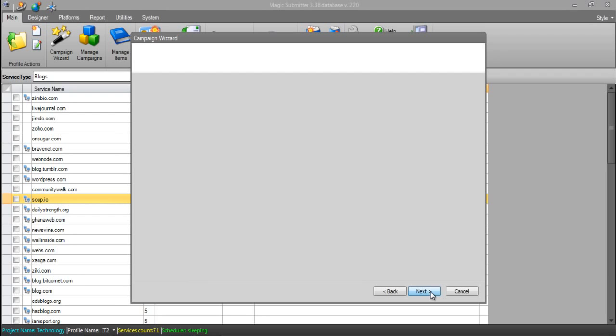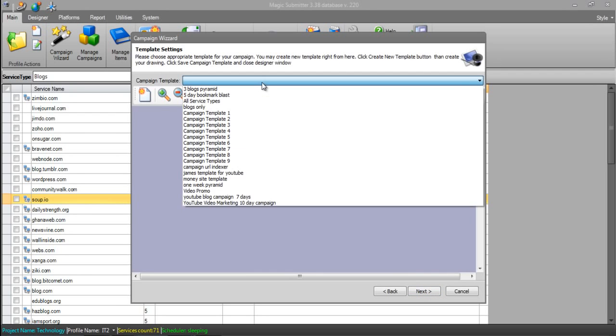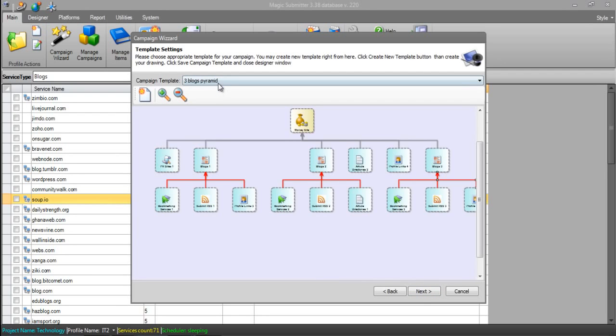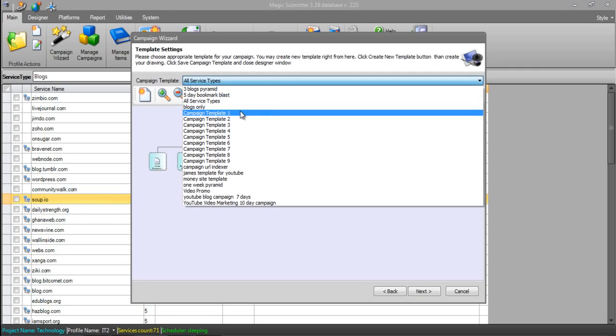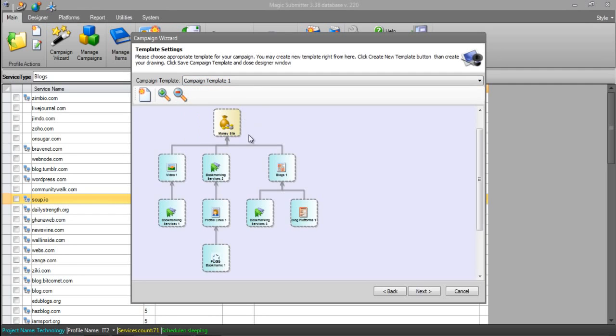I'm going to click Next, and then I get to choose a campaign template from the drop-down menu. There's plenty of different ones in here to choose from. We could have a look at all service types. That's pretty much everything that appears in Magic Submitter. We can look at campaign template 1.